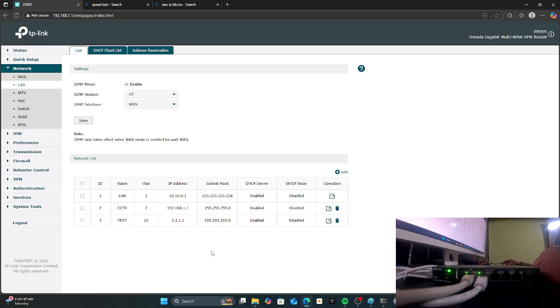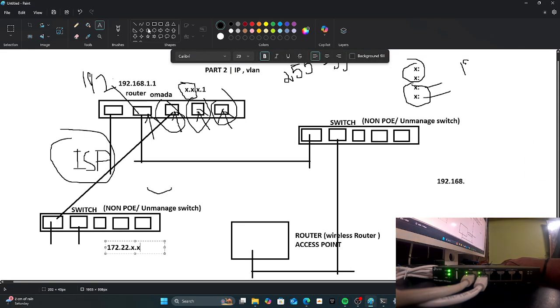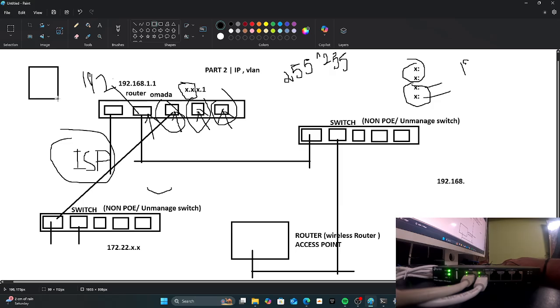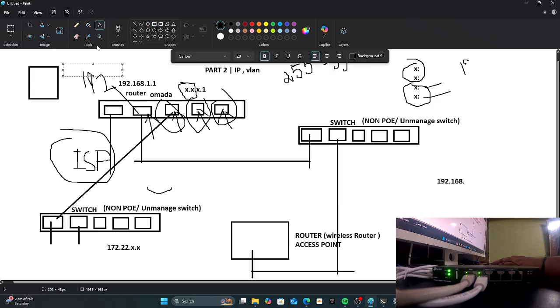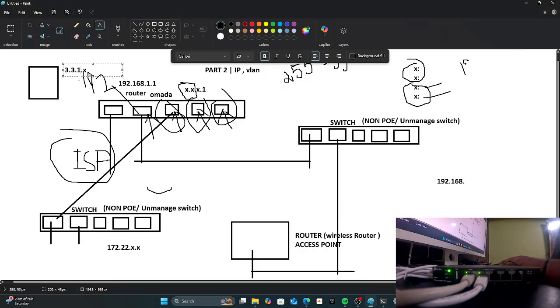So now comes the part of VLAN. So what happened? Let me show you in Paint. You created a network block. This is the network block. The network block IP series is 3.1.x, what I have given. Let me just check it out. Yeah, 1.x. So this is the network block.